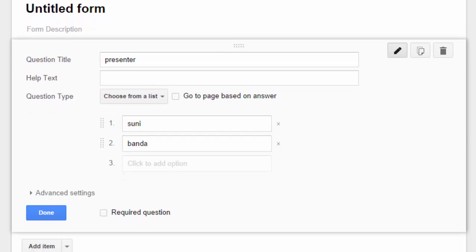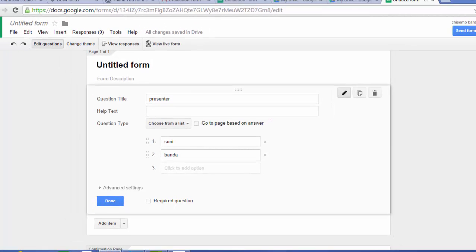And then what we would want to do to go on to the next page is we would insert a page break.